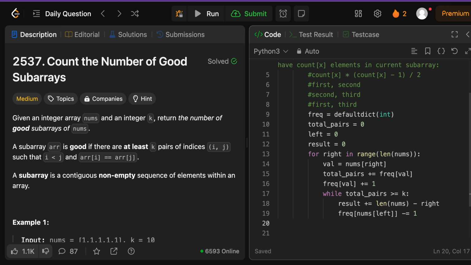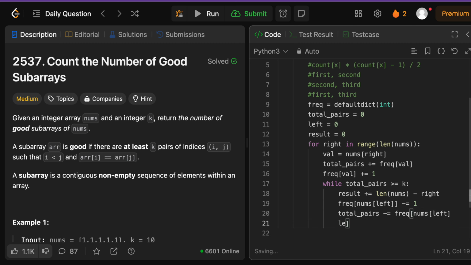And how do we do that? Well, we literally just take the total pairs and we subtract it by frequency at nums at left. And then we add 1 to left, so left plus equals 1. That's literally the shifting part of this left pointer, by adding 1 to it, shrinking the window, and keep checking this continuously by moving this left pointer rightward by 1 while we still have at least k pairs, meaning while our window is still valid.